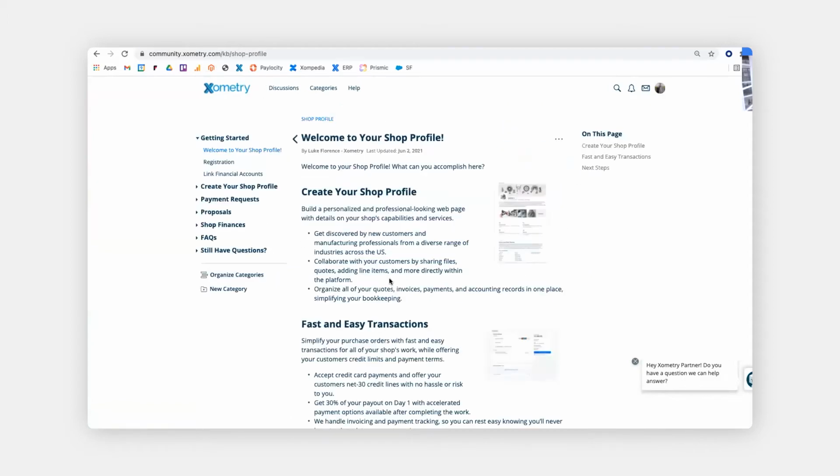So in here, we have all of our information on how to create your shop profile, payment requests, proposals, shop finances, and then any FAQs that you have. If you have other questions after looking at all these articles, you can always leave them in this discussion right here. But Saifu is going to be diving in a little bit deeper on the proposal side of things. So I'll stop sharing my screen now and we can hop into it. So Saifu, first question I got for you. Can you explain what proposals are?